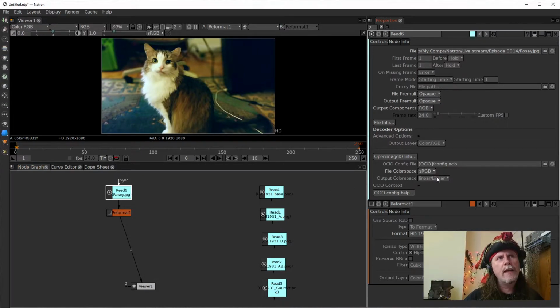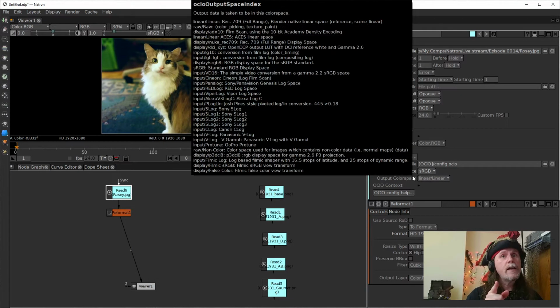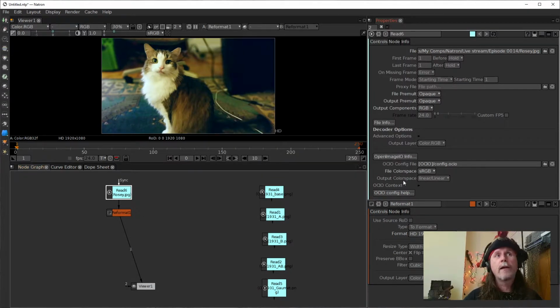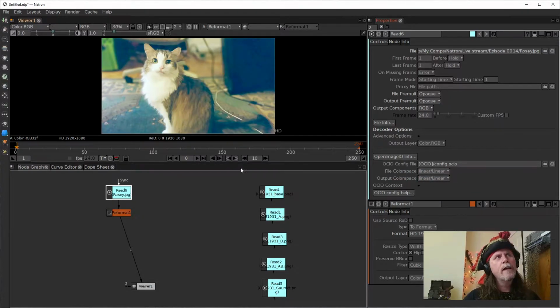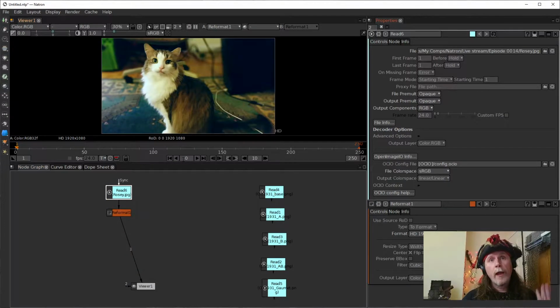So in Natron, when we load in a file, it comes in as sRGB, unless it's EXR. EXR does not usually come in as sRGB. EXR usually comes in as linear color space. So be aware of that. Let's see what happens to Rosie if I switch this to a linear color space. If I tell it that the file is linear, suddenly she looks wrong. The picture looks wrong. And if I switch it back to sRGB, it looks, again, correct.